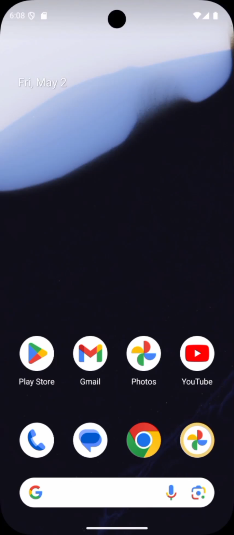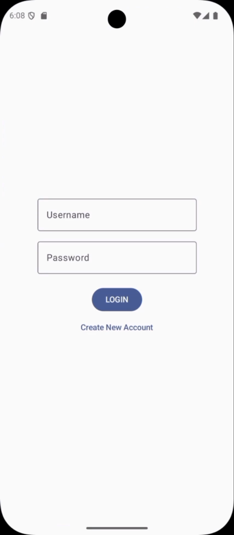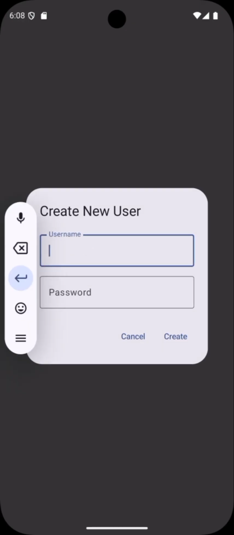Welcome to our budget management app, a simple and effective tool designed to help you track expenses and stay on top of your financial goals. As we launch the app, we are greeted with a login page where users can either log in or create a new account. For this demonstration, let's go ahead and create a new account.